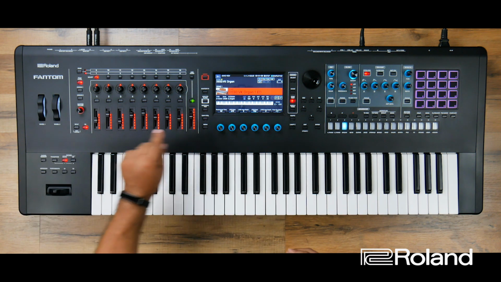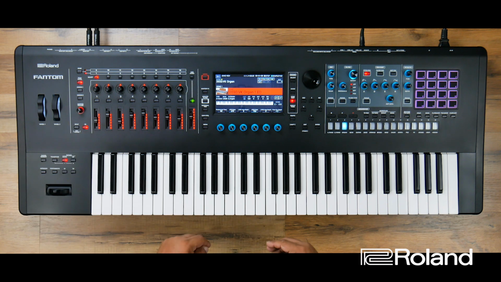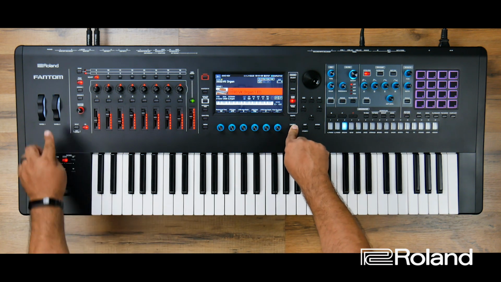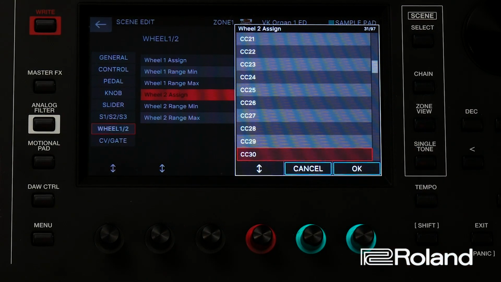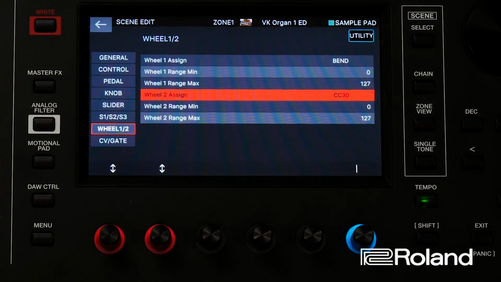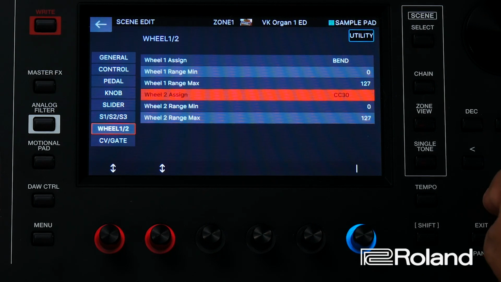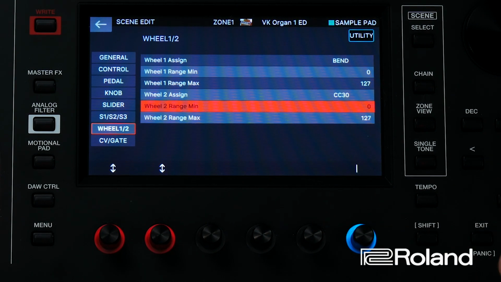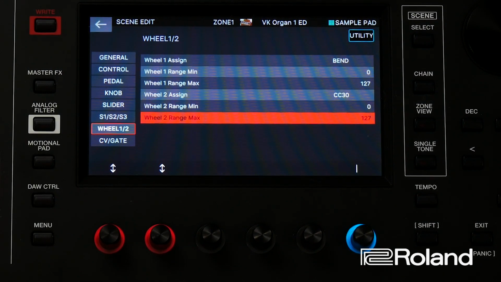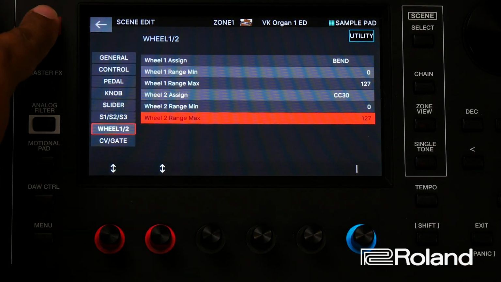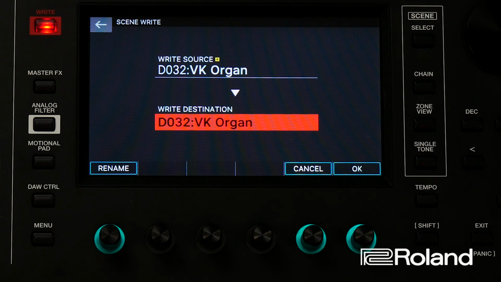Let's use the same scene, but this time I'm going to assign that to a wheel. So once again, press and hold Shift, give it a wiggle. I'm going to go ahead and say, all right, CC30. That sounds great. Now I'm going to cursor down to range minimum 0, which means it would be slow, and range max is 127, which is the fast. So I'll go ahead and press right and write that into the scene.